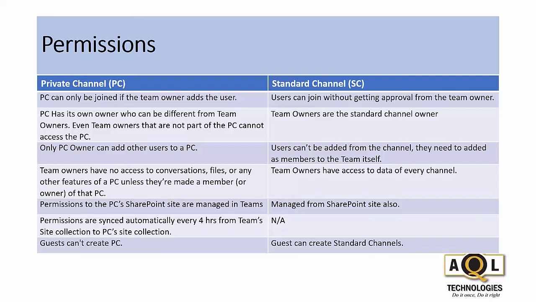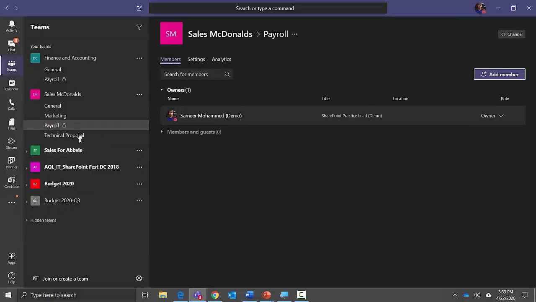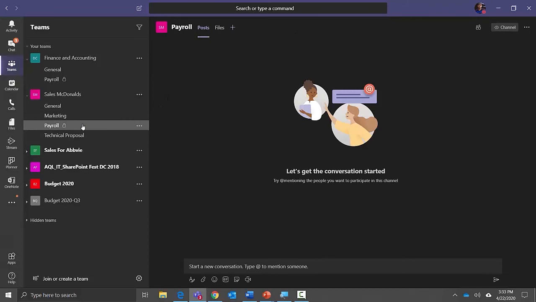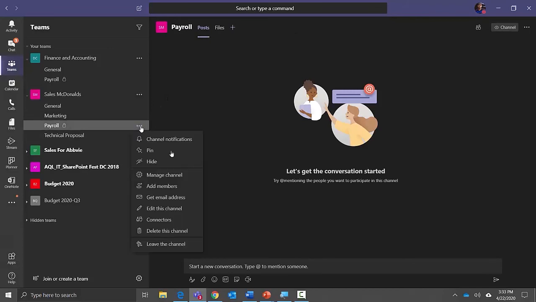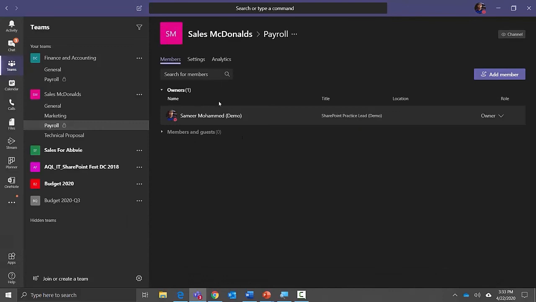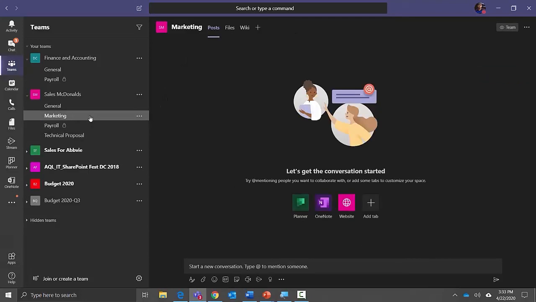The permissions to the private channel SharePoint site are managed in Teams. So if you want to manage any kind of permissions, you've got to make sure that you do it right from here itself. You cannot go to the site collection and do it from there. It has to be managed right from here. Whereas with a standard channel, you can do it from here, or you can do it from the site collection as well.